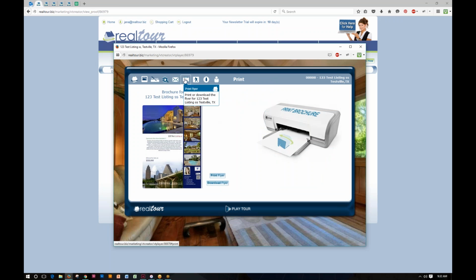Print flyer. Remember how I dragged and dropped a flyer over? I can print the flyer. I can download a PDF of the flyer. Okay, super good.